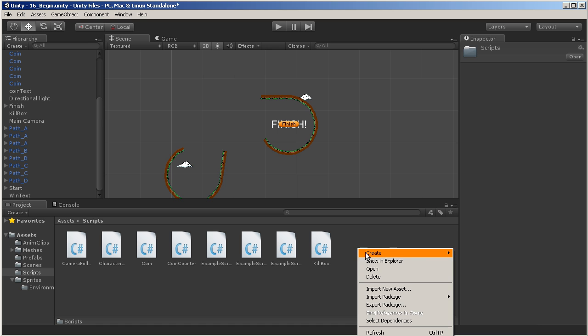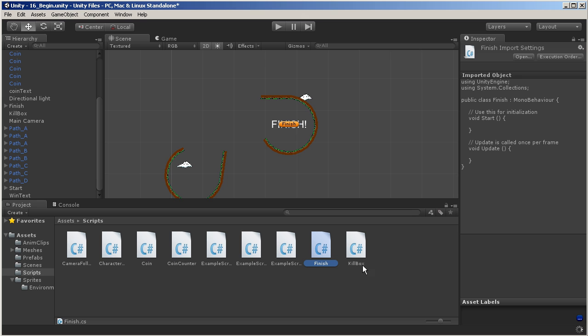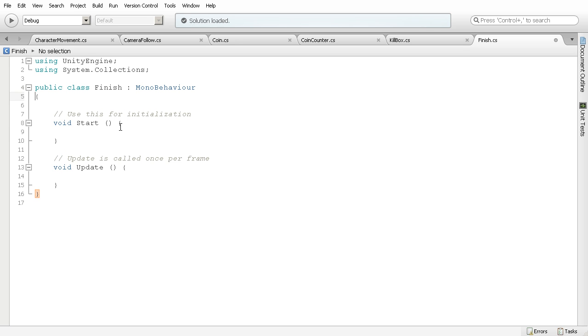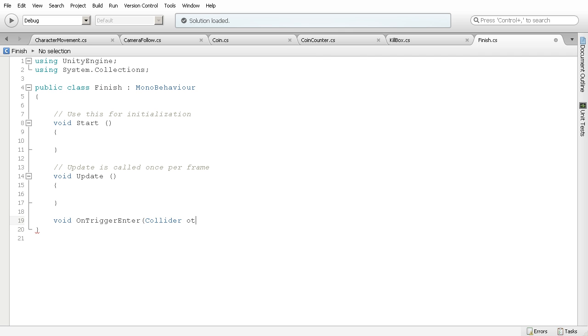So let's create a new script. We'll do a C# script and call this Finish and hit enter. Double click on that and let's go inside. The first thing that we need to do in our script is create the function that's called OnTriggerEnter. So we'll say void OnTriggerEnter, because this is going to belong on that finish object and it does have a collider that is set to trigger. So we're going to say Collider other, and again this is just a generic variable that we use for colliders in OnTriggerEnter functions.